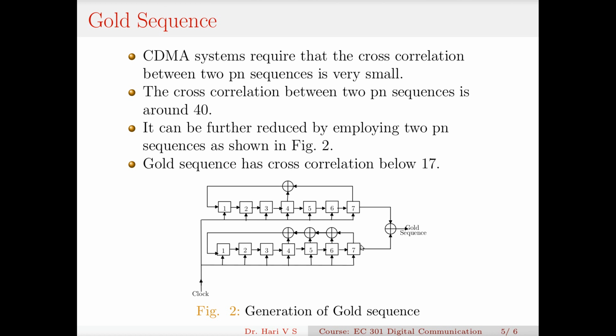These two M sequences come here. They are XORed together to form something called a gold sequence. These gold sequences are very popular in CDMA systems. The gold sequences have a cross correlation below 70, typically 15, which is good enough compared to the 40 of the M sequence. This is how you create a gold sequence.